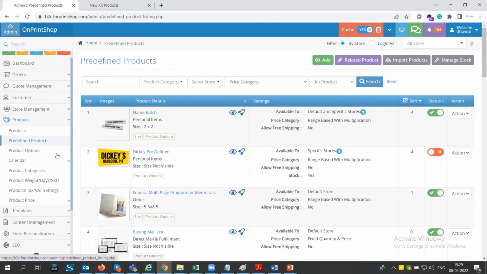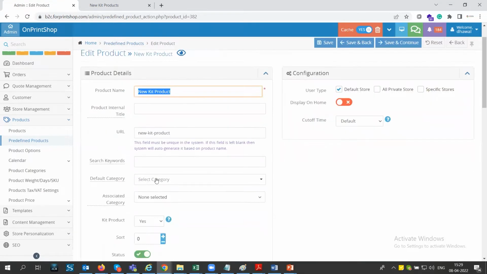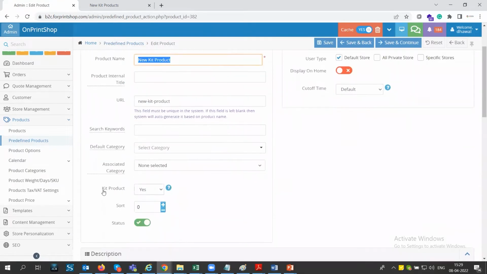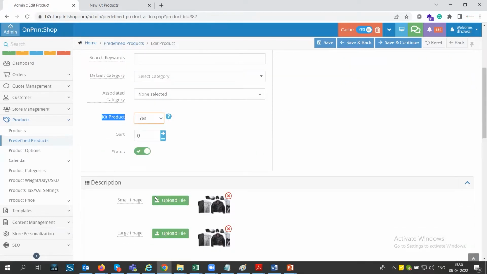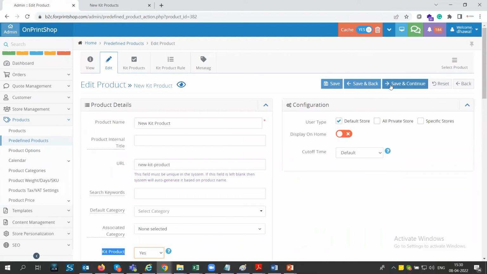Once you click on the add button, you can see we have the product name as a new kit product, and the URL. You can select the category over here. Then here is the kit option. If you want to create a normal predefined product, then you have to select no. If you want to create a product which can be bought only with a kit product, then you just select buy with kit. And if you are creating a kit product where you will add the previously created predefined products, then you have to select yes. Then the sorting order, and all the other things are as for normal products. Just click on save and continue.